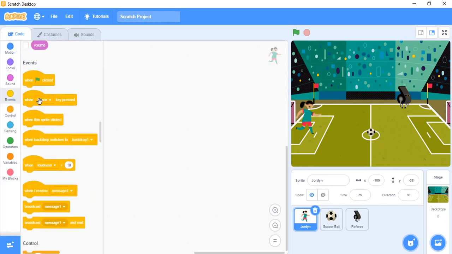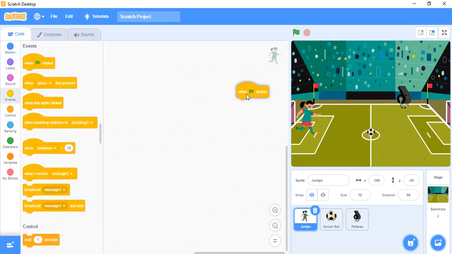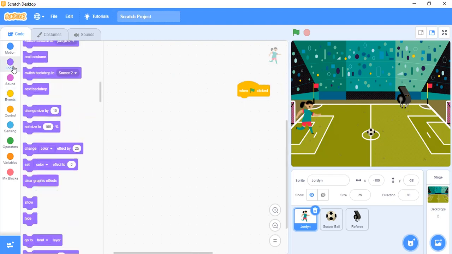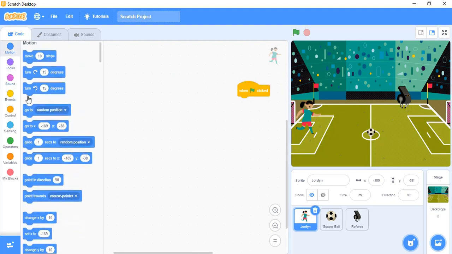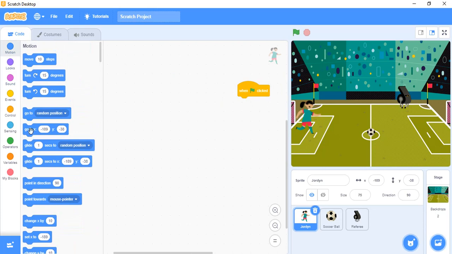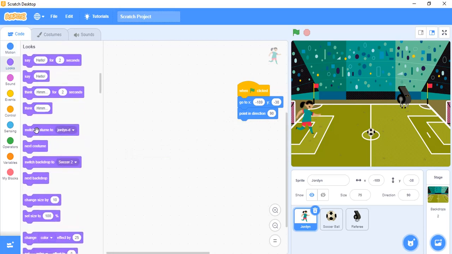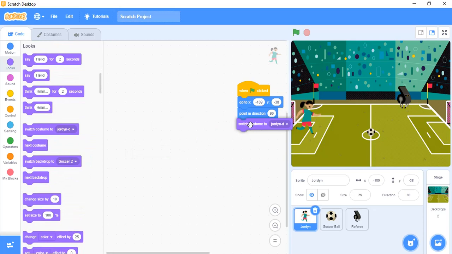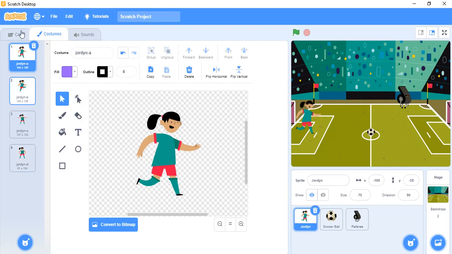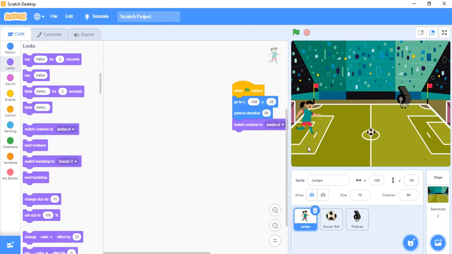events. If we press the green flag, Jordan must move to that position and look in that direction, and the looks must be switch to costume D. Let's just make sure that is costume D, that's right. Okay, so let's just move them around and see what happens if we press the green flag.